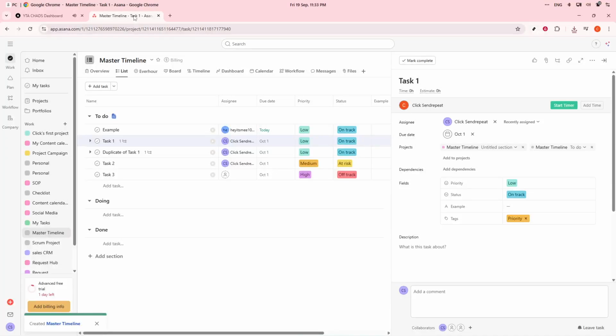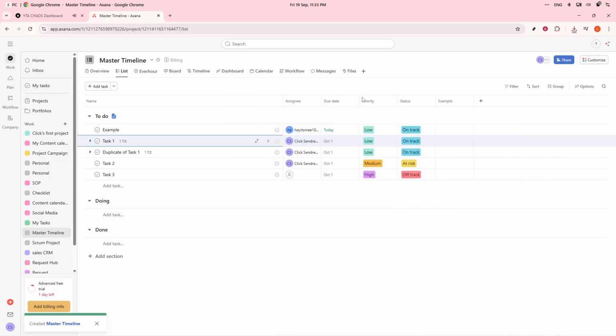In today's video, I'm going to teach you how to use Asana Portfolios with a full tutorial on its AI features. First off, let's get started by enabling AI in your workspace.